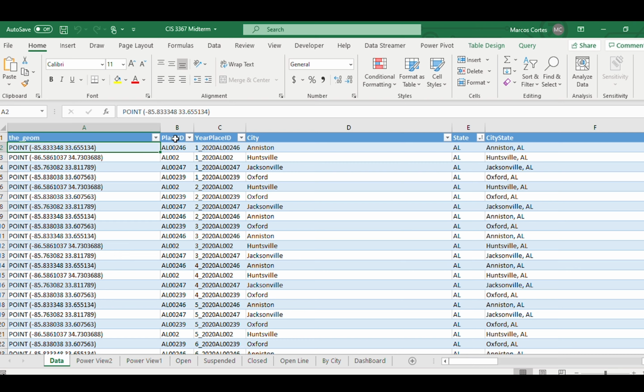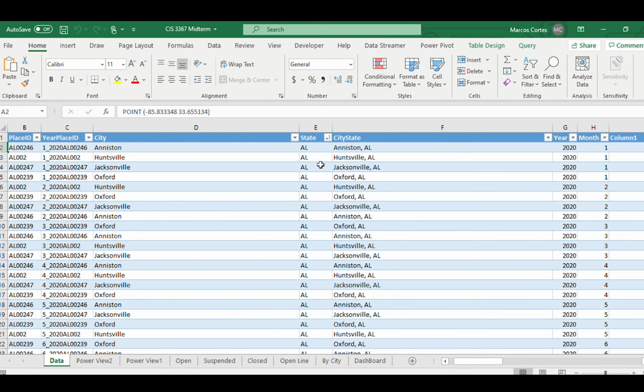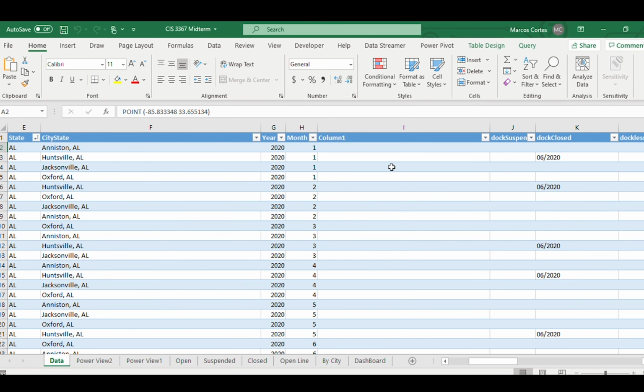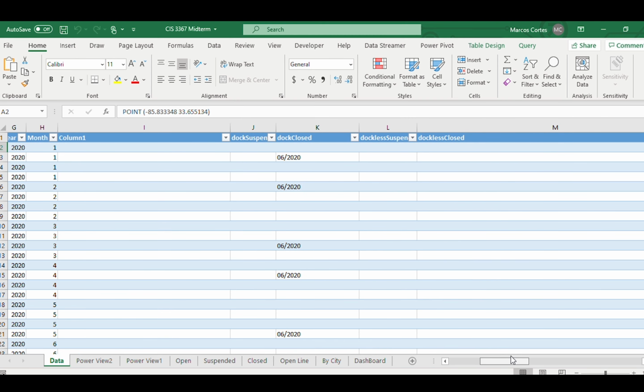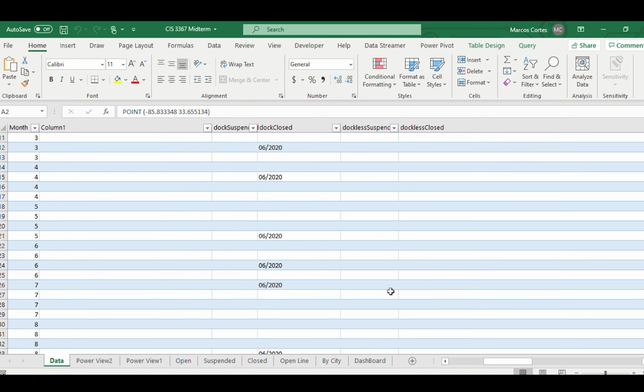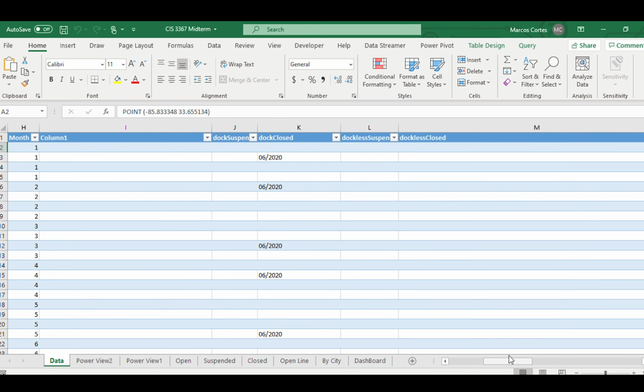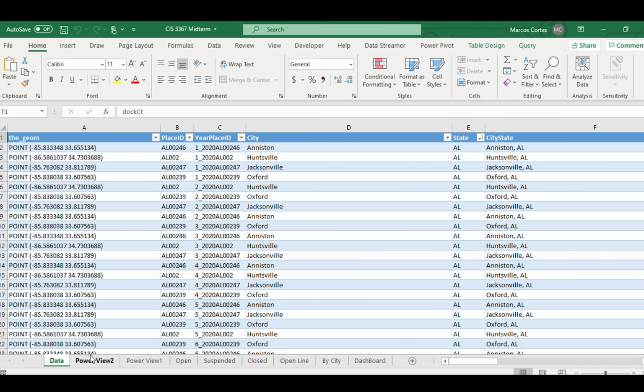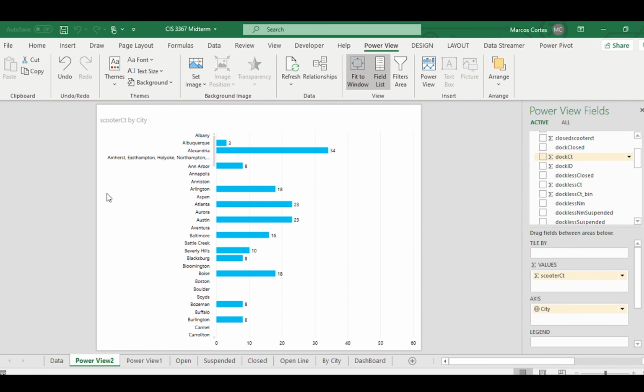Now we're able to see the data by place ID as well, and their year place ID, which starts off with the month, the year, and their place ID following after. This is data that we're not really going to be using right now for this project. What we're actually going to be using is city, state, the state info. We're going to be using month as a filter, and basically these are just notes as to what month they closed down and whatnot.